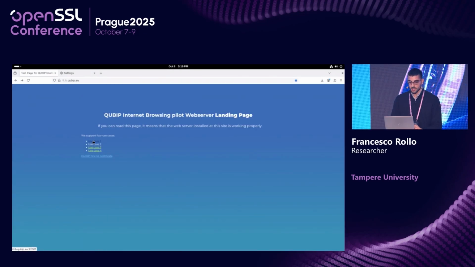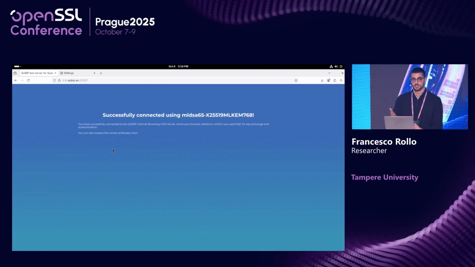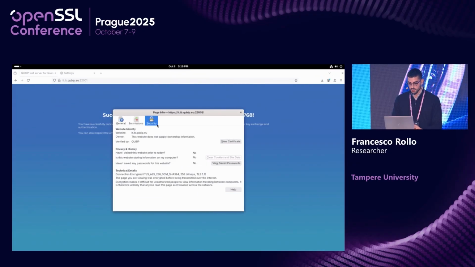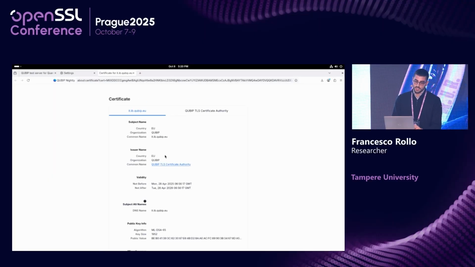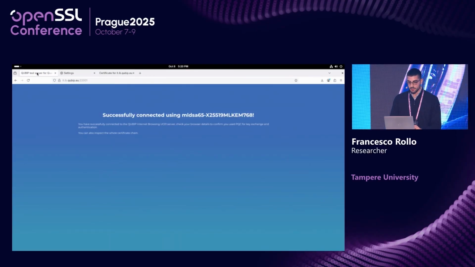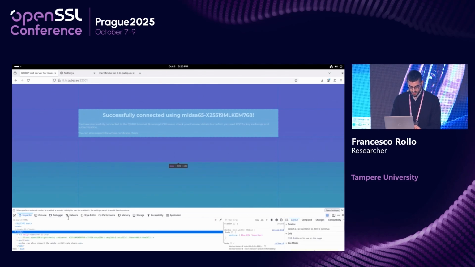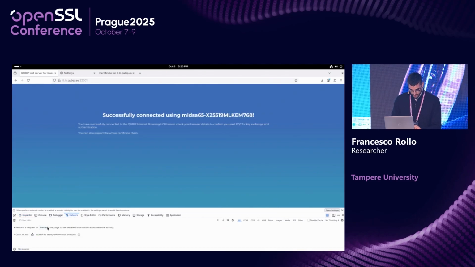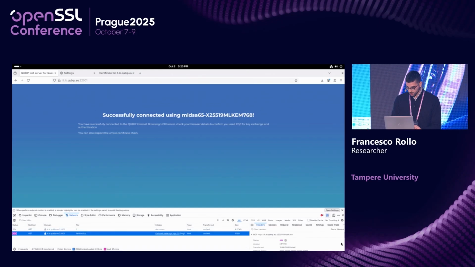So if we go back to use case 1, as you can see, we successfully connected using ML-DSA-65, X25519MLKEM768. And also if we look at the certificate chain coming with the server certificate, you can see that the end entity certificate has been signed with the ML-DSA-65 signature algorithm. We also want to show you that if we inspect the page and go to the network tab, we reload it, and then we get the response and go in the security tab.